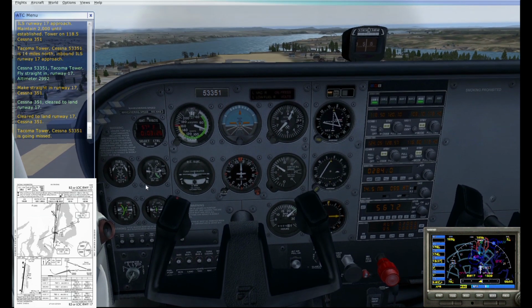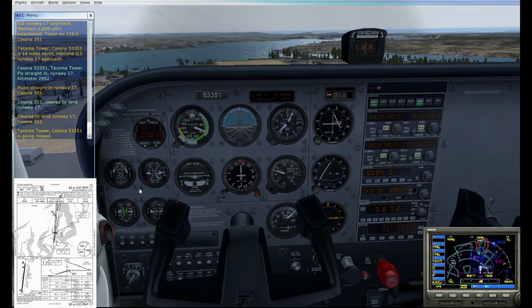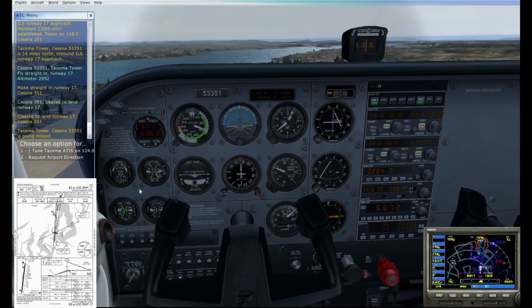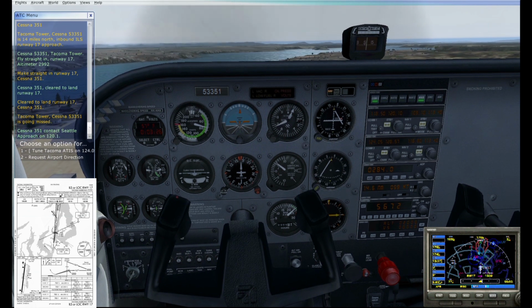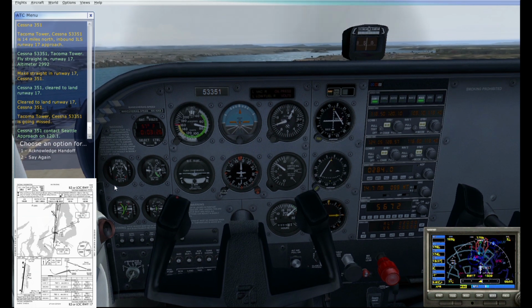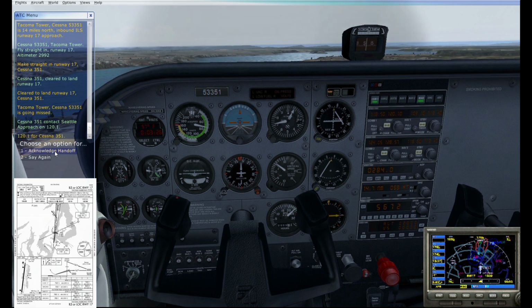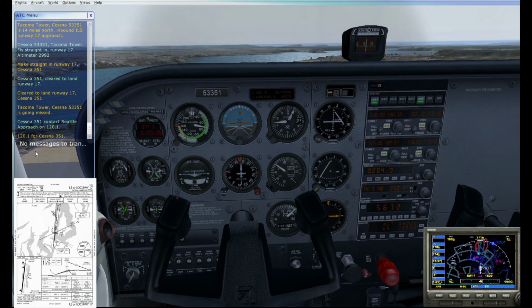Tower, Cessna 53351 is going missed. Cessna 351. Contact Seattle approach on 120.1. 120.1 for Cessna 351.